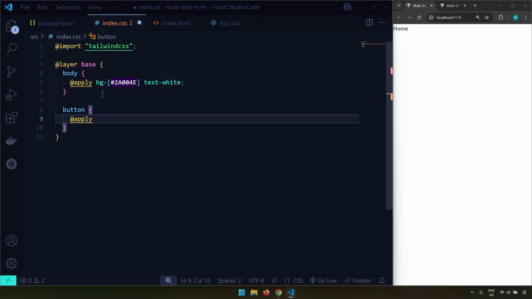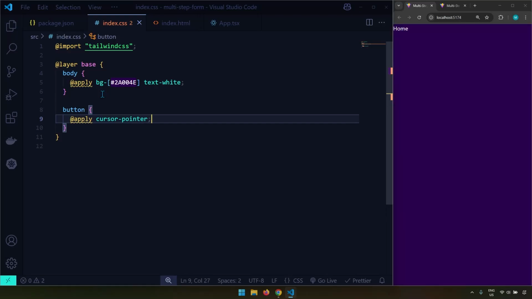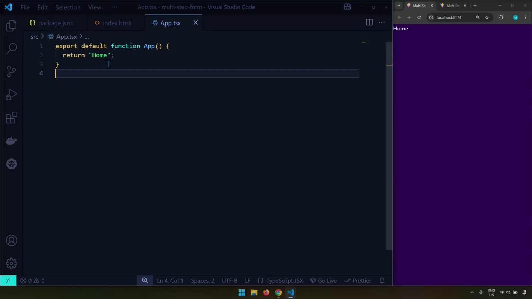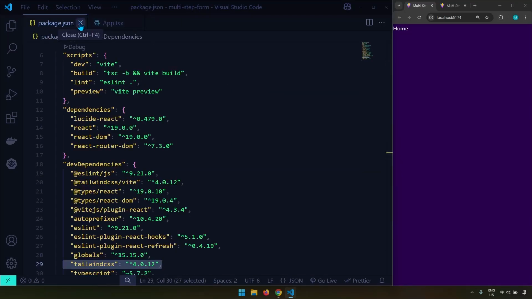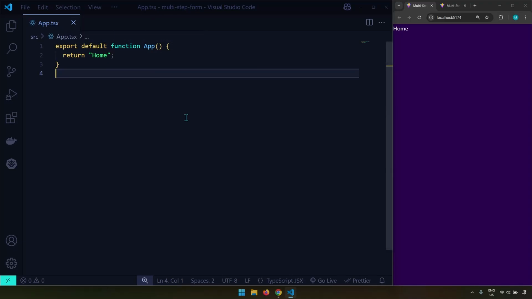And then for buttons, I'm just going to say cursor-pointer. And there we go. Everything is set up here. Now let's close that. I'm going to close our index.html. Let's close this package.json, and we're going to get started with our App.tsx.